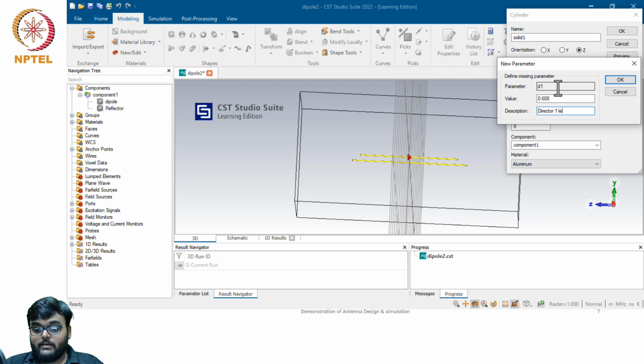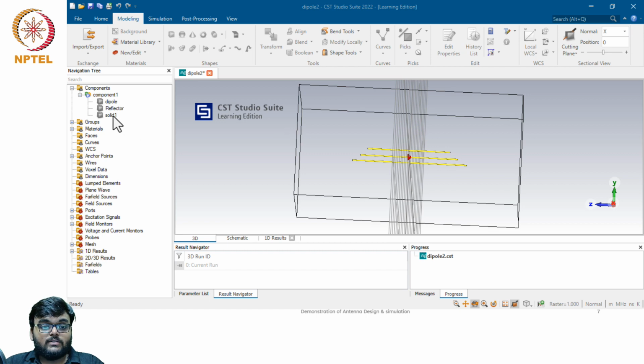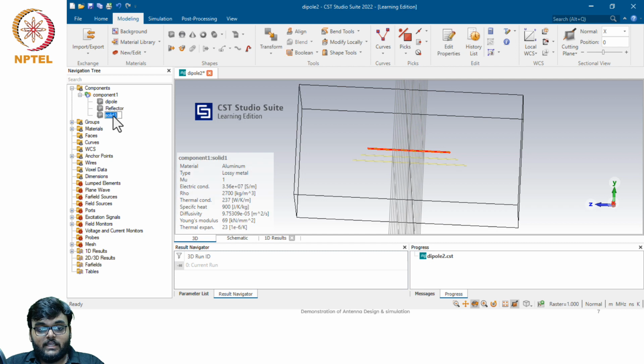Director 1, length. Okay, so you will press OK. So there is a director here, and its default name is solid 1. What I will do is change the name: right click it and there will be a rename option, or just triple click it, or click and press F2. That way you can rename it. So you will put director 1. Okay, now I have to put director 2.